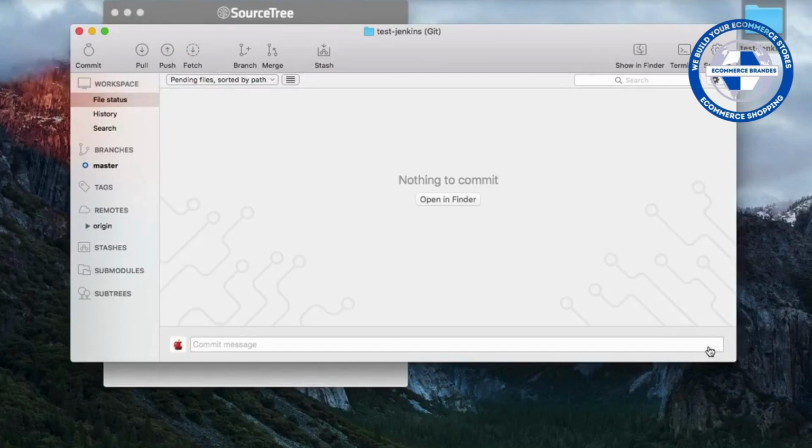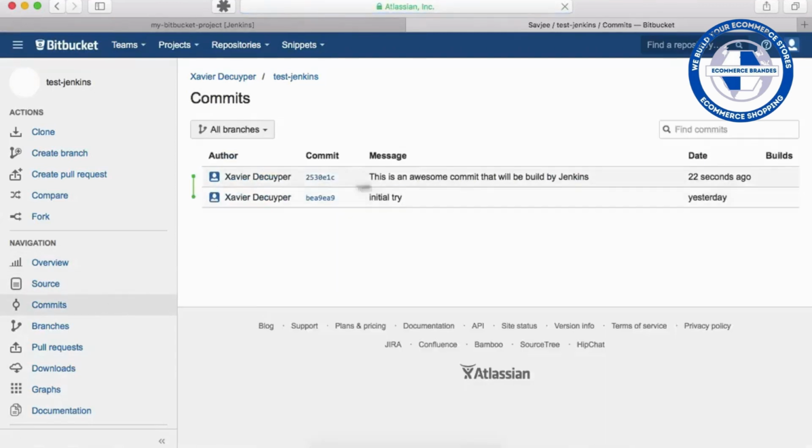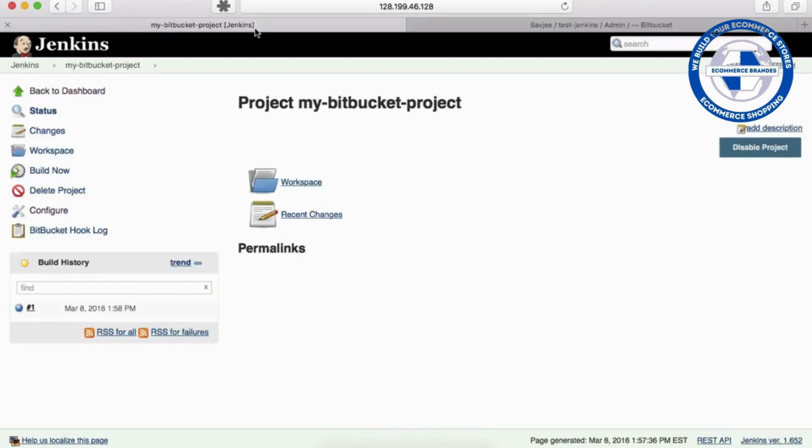Okay, so that's done. So let's now go back to Safari and go to the commit section of our repository and verify that our commit is there. Okay, our commit is there. So now let's check Jenkins to see if it has actually triggered a build. So if I go back to Jenkins and I check, oh, the build is already there. Jenkins has auto-refreshed the page.